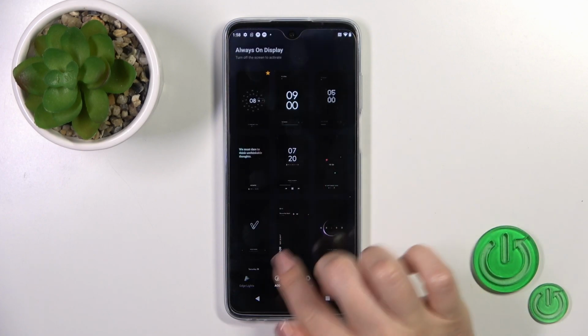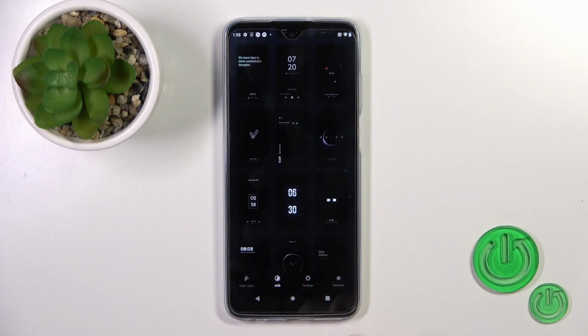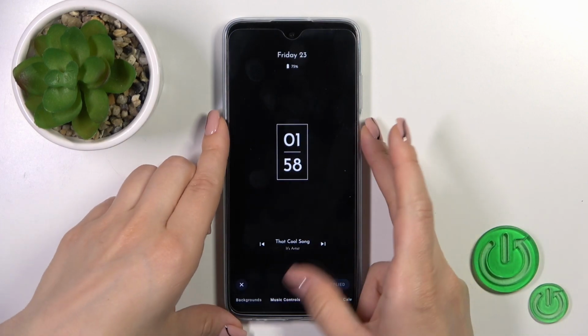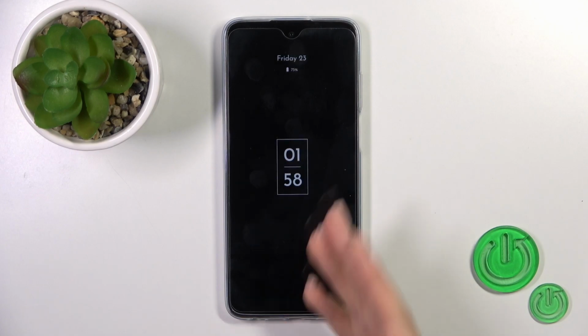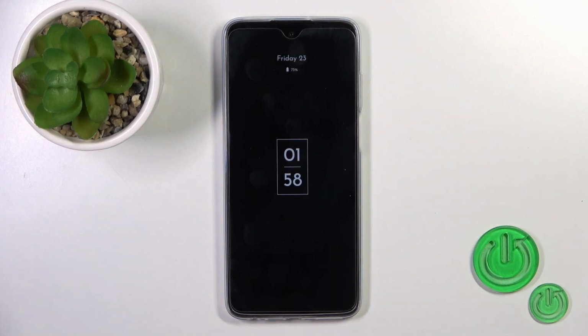Tap to AOD and select one from these available tabs. Click to apply. Now let's just lock the device. And we could see that we just successfully activated the always on display option.